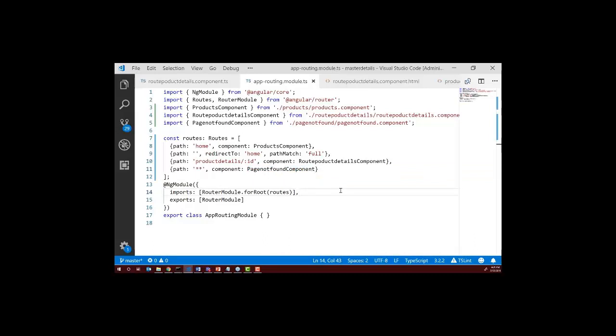Line number 8, if we go to base URL/home, it will load products component. If it does not have any extension, it just has a base URL. For line number 9, it will load path home, which is products component. For products details/id, it loads the route product detail component, which we just created. And if no path matches, it will load the base not font component. So this is how you need to configure the routing. This is the basic routing.